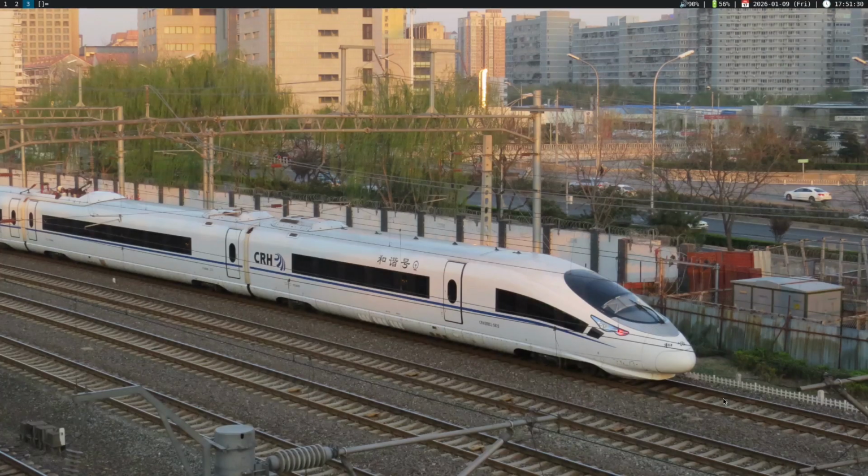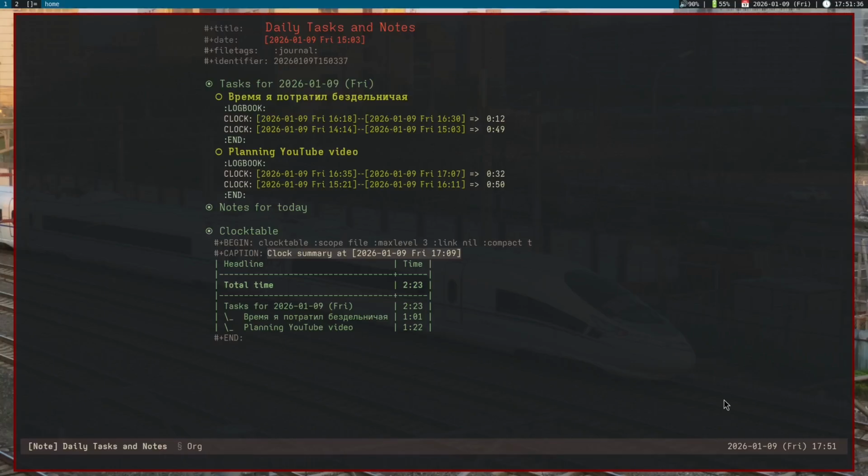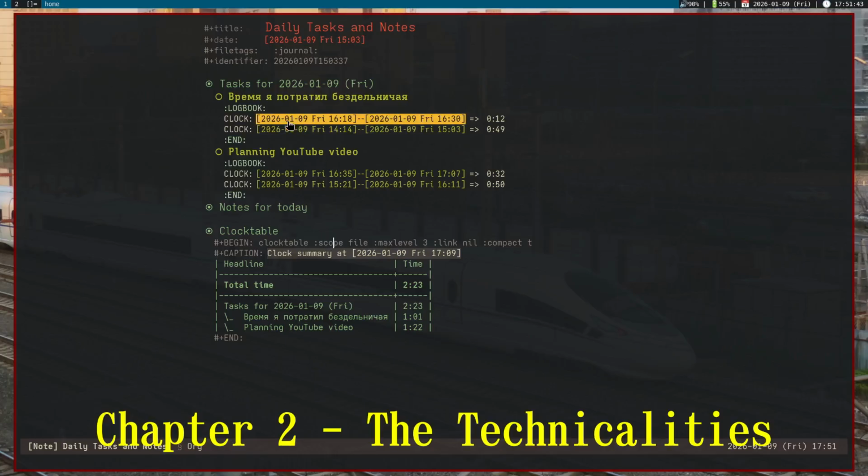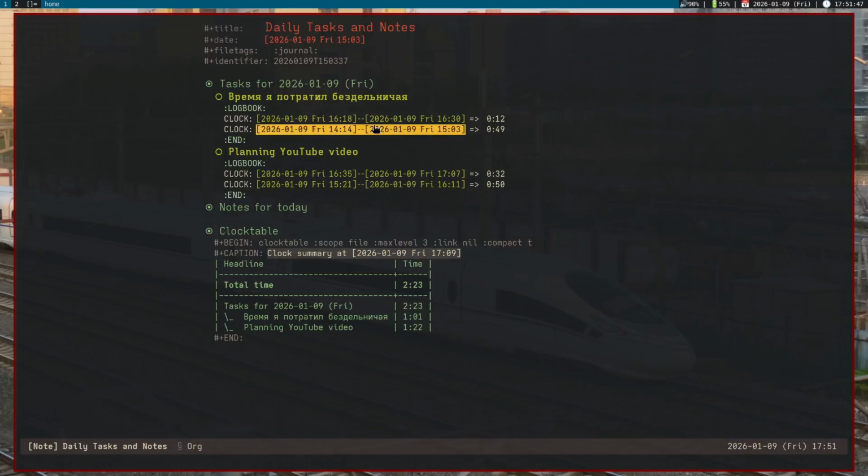Yeah, it could be literally anything. And so part of that is clocking in on that task so I can see how long, and basically at the end of the day I do a breakdown with this thing called the clock table. So I put some example times here that show, this is the Russian word for loafing about. So it's the time I spent loafing about, essentially. I don't know why I did that. It just kind of makes it a bit more interesting.